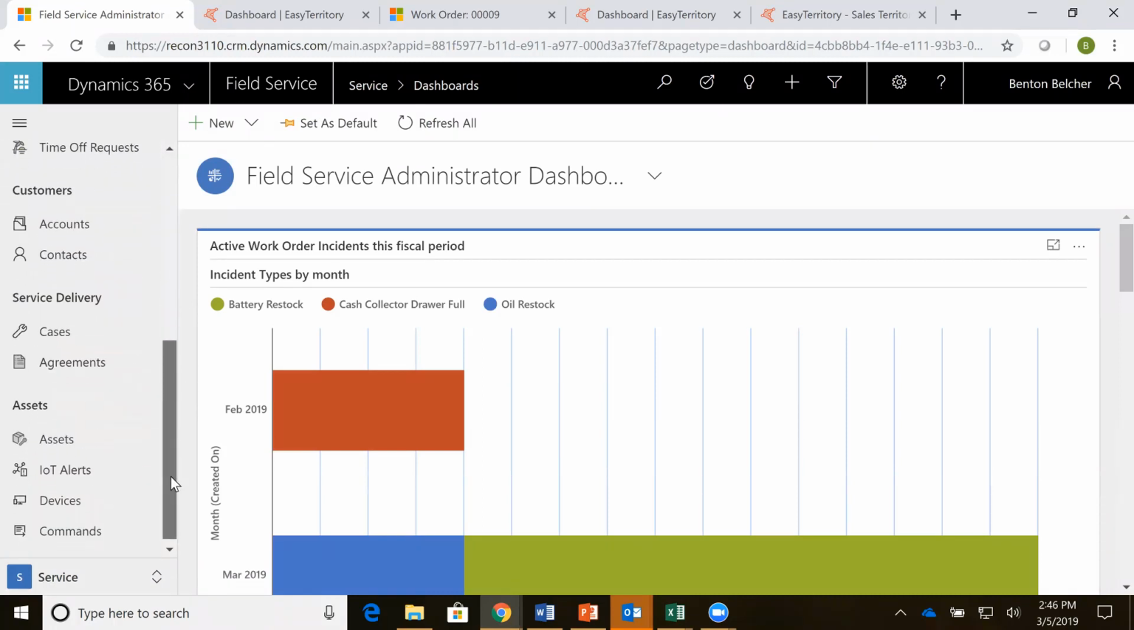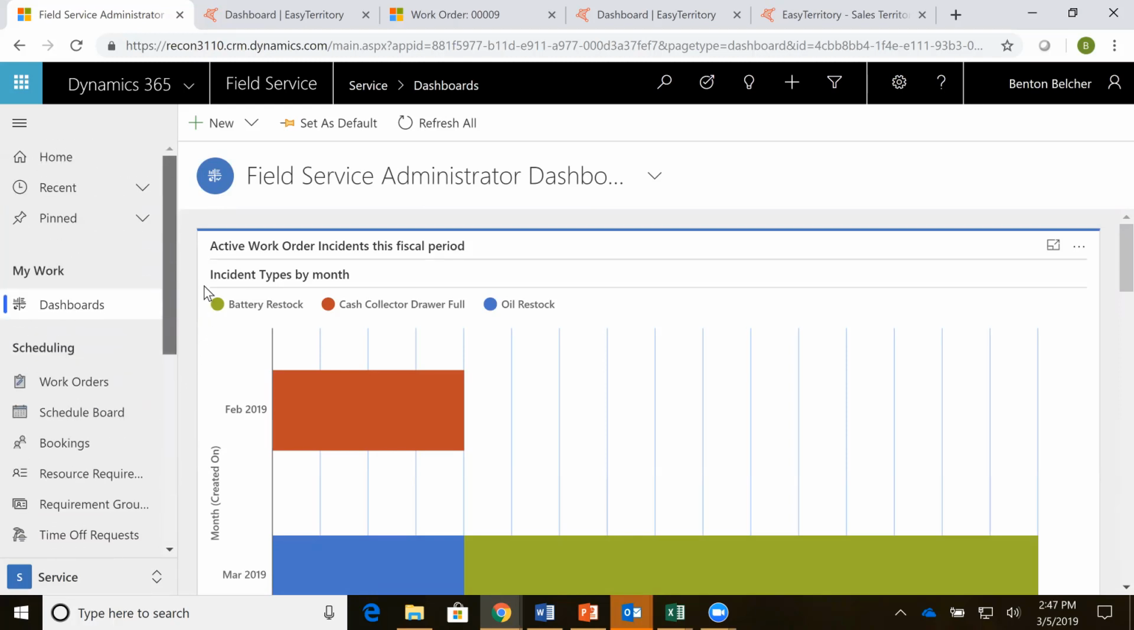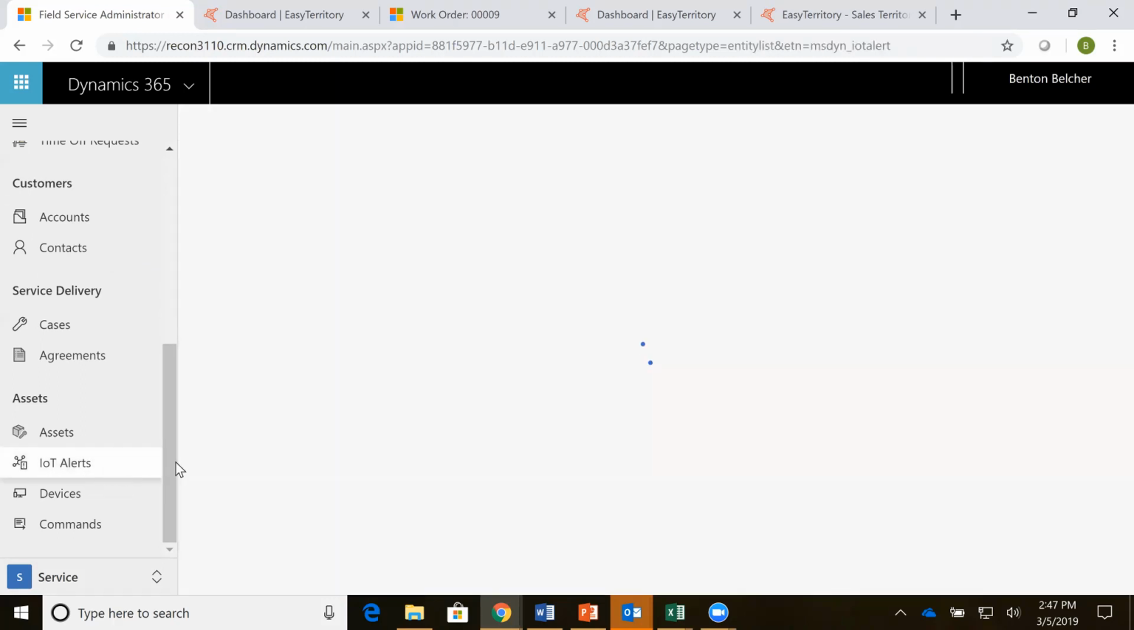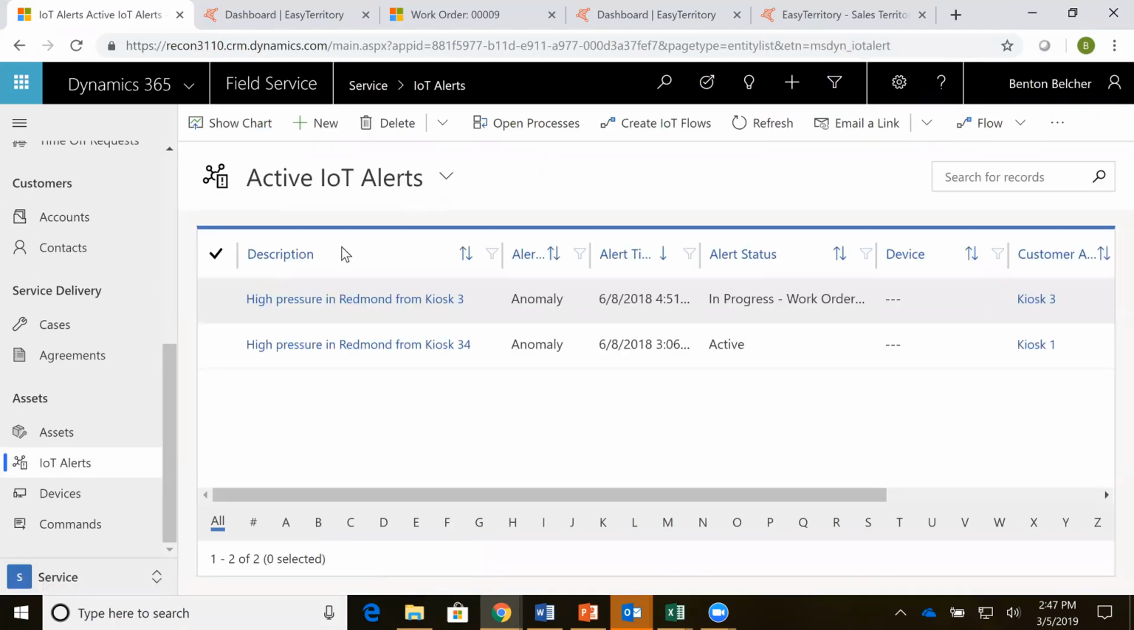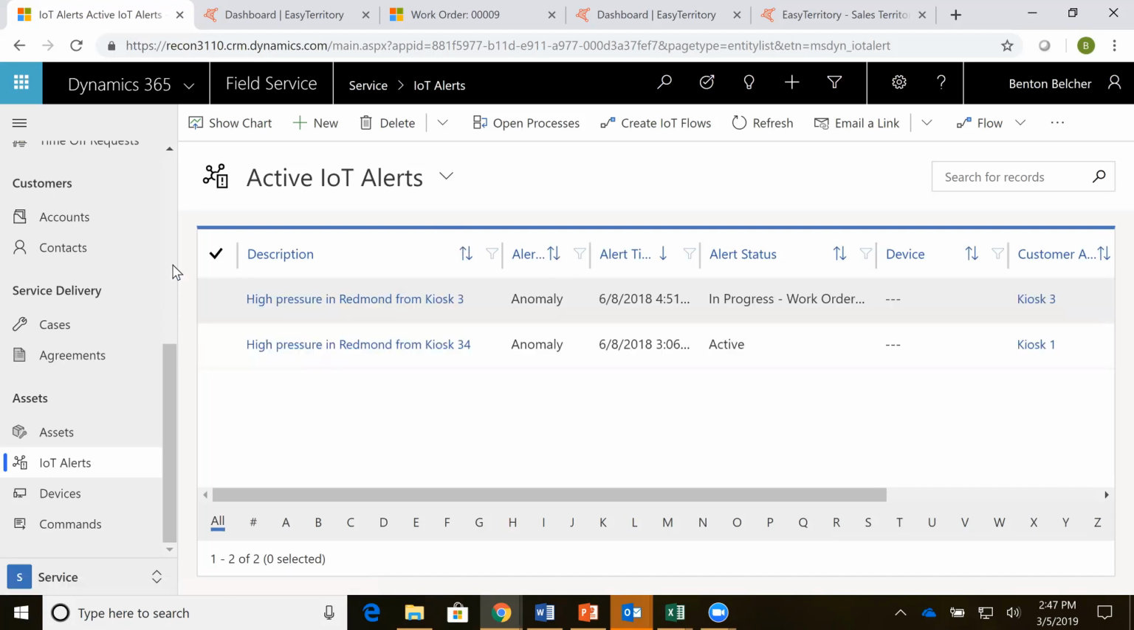Yep. So what we're going to look at here is, in Dynamics you can have IoT alerts. IoT alerts can then be turned into cases and work orders. So if there's some level of automation that you can do there, you can do that. But with your IoT alerts, they can be attached to assets, and assets can be mapped. So we have some IoT alert examples here.